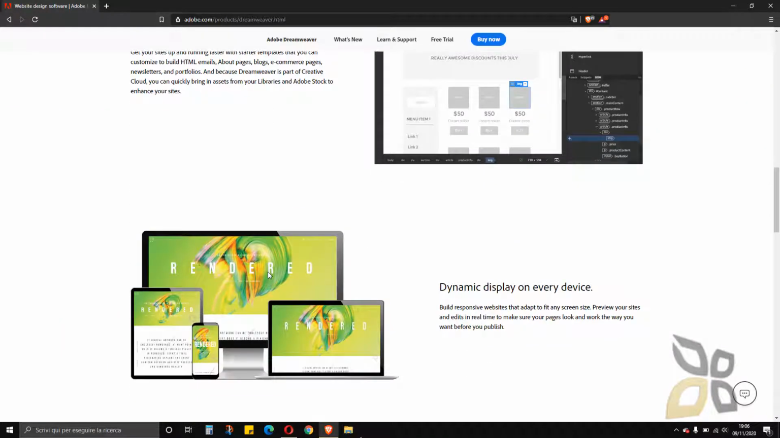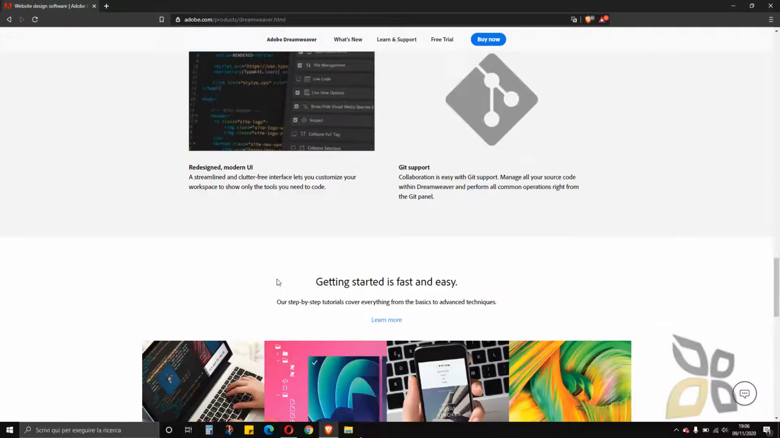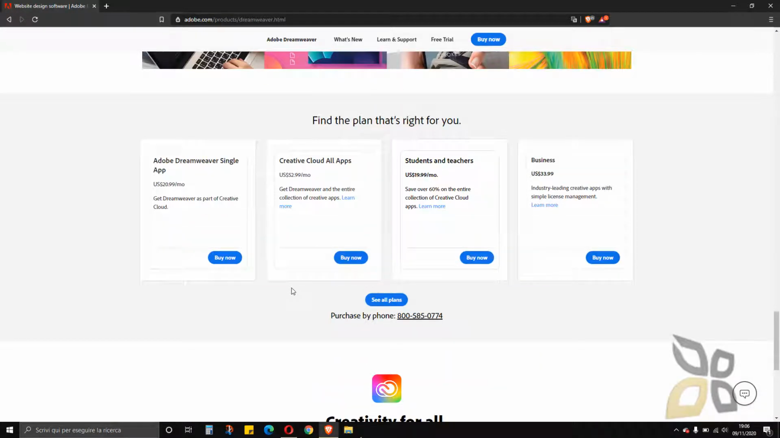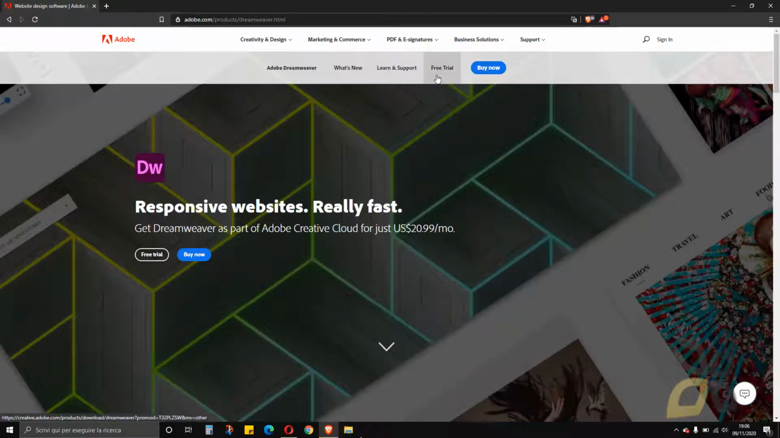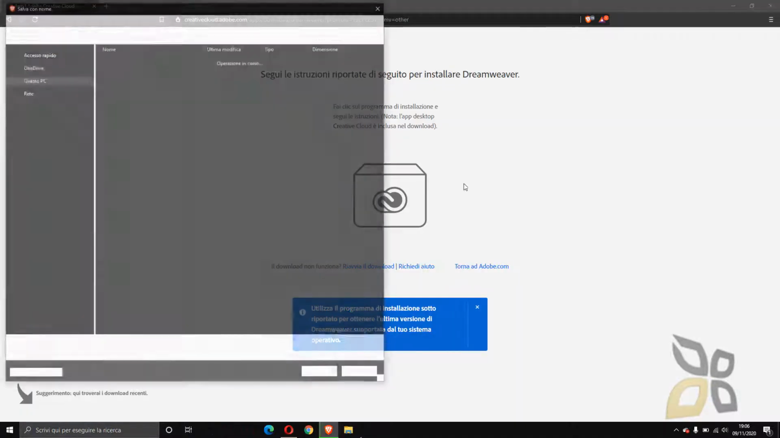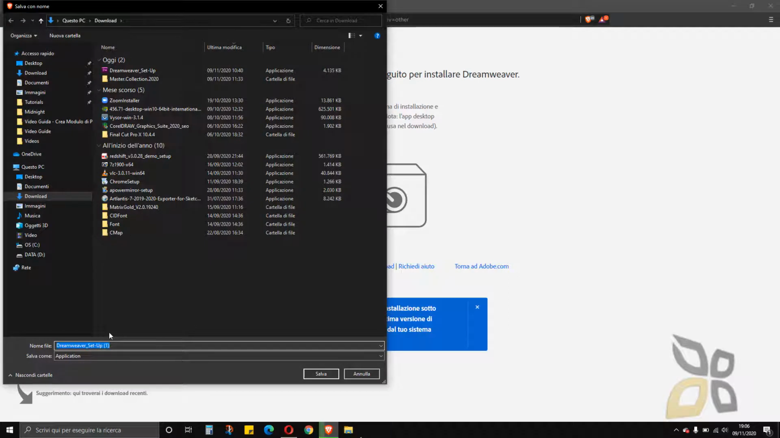You can have kind of a preview of the software. You can also download a trial version, or you can apply for these plans that you can find here on this page. By clicking on free trial here, you can download the trial right away, and you can test it. You can see if it's good for you. And there it is.